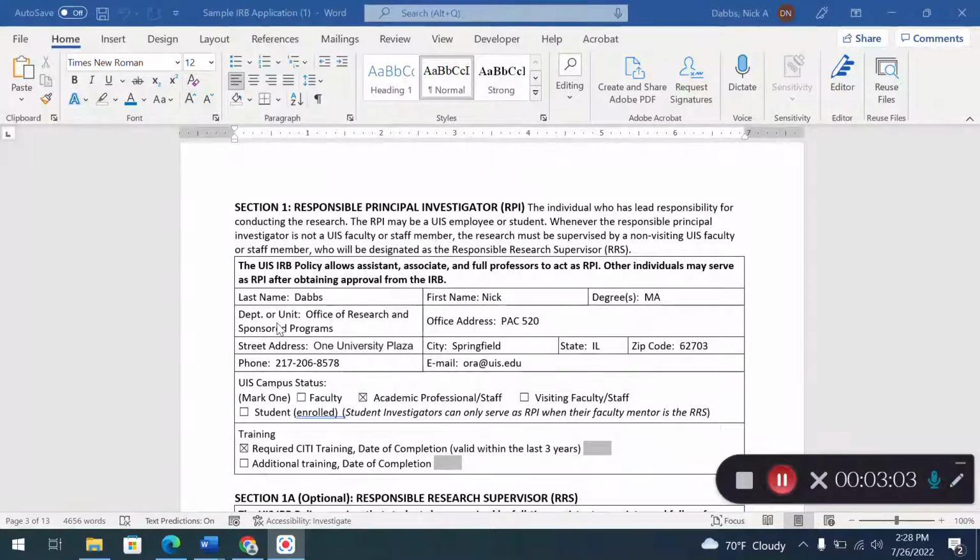Underneath that, to the left-hand side, it asks for your department or unit. So I've listed my office here, which is the Office of Research and Sponsored Programs, but you'll obviously want to put whatever's appropriate for you. If you're a student, you'll want to list the department that the faculty member overseeing your study is a part of. Next to that, it asks for your office address. So I've listed mine here.